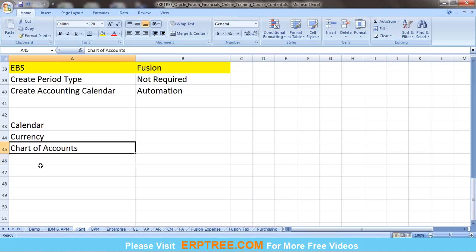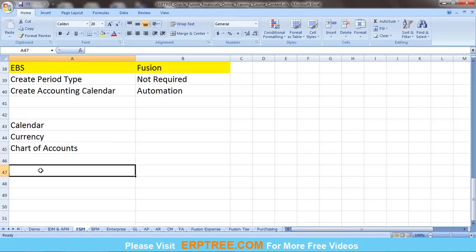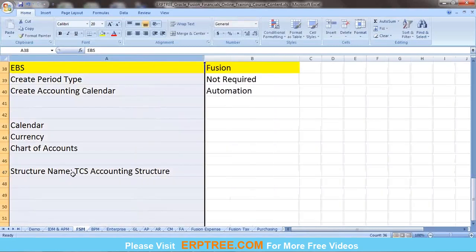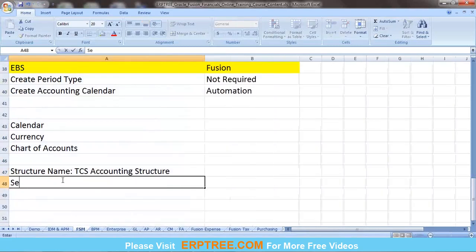In EBS, how to create the chart of accounts? First, we'll create the structure name. Example for the structure name, I'm taking TCS accounting structure. Sorry, the cursor is getting misplaced. Okay. So under the structure, we'll create segments.